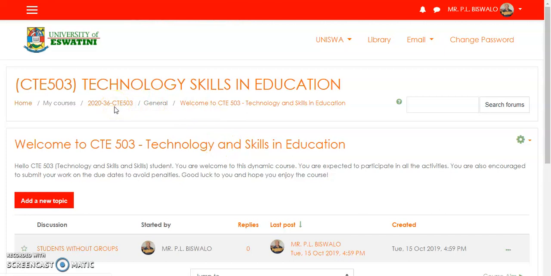Then you can use the arrow to go back to the main page. My arrows are missing here because of the technology I'm using. So I go back to the main page of the course.